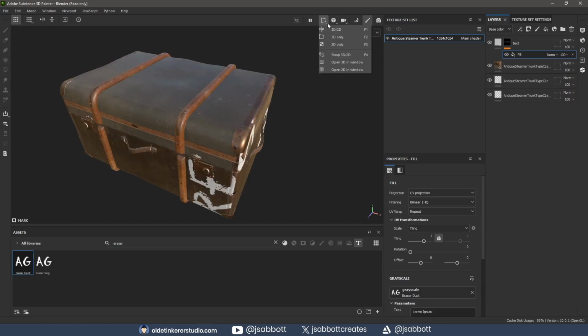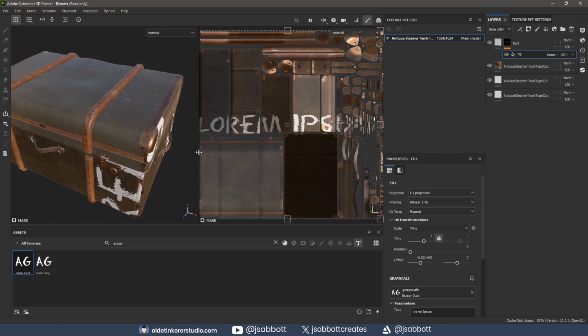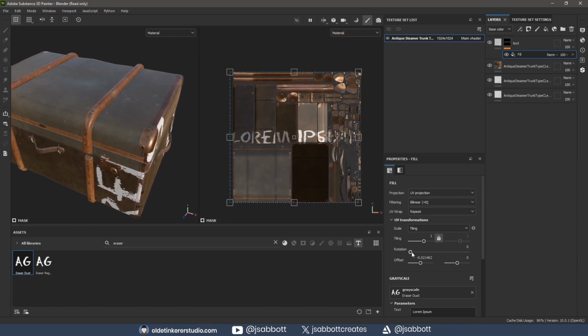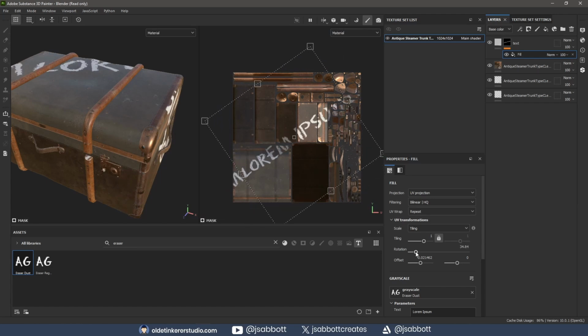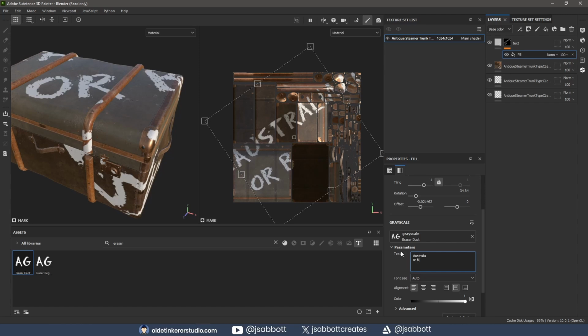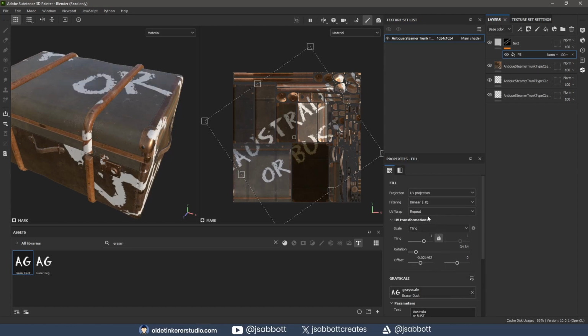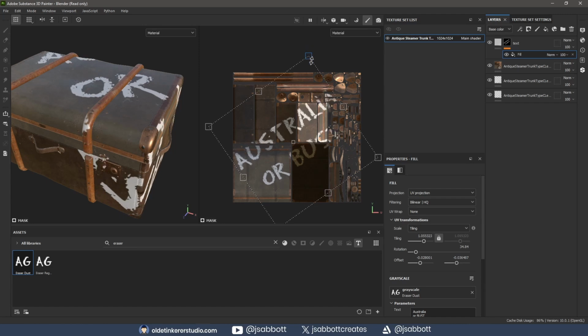I open the 2D view and move the text into place. Change the rotation and the text itself. I change the UV wrap to none. And I hold Shift and change the scale and move it into place.